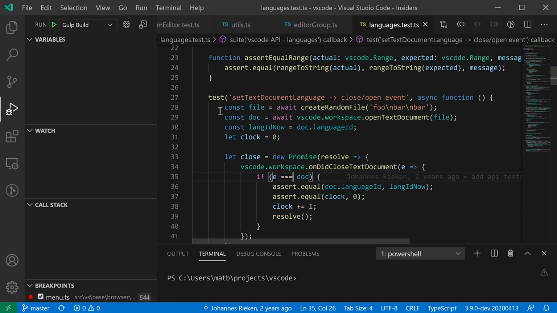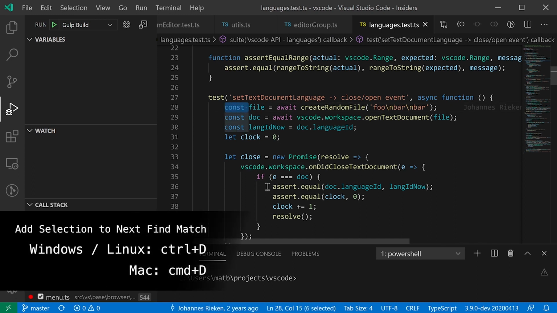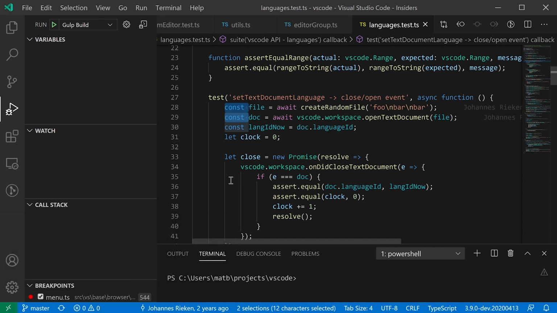So I'm just going to select some text to start. I'm going to select const here. And now I'm going to press Control D on Windows or Command D on Mac. And now I've created a second cursor on the second match of const here.